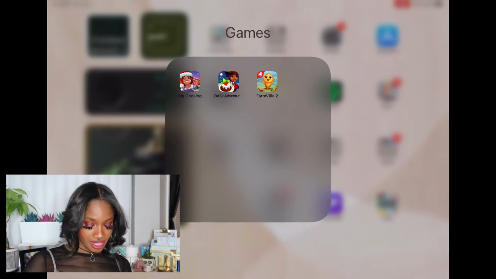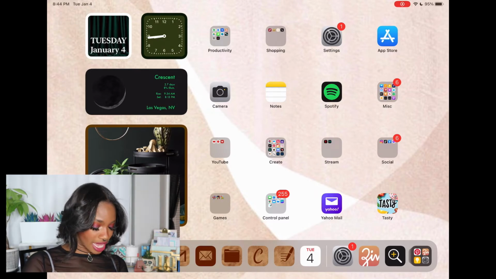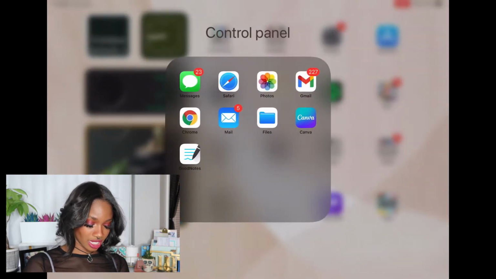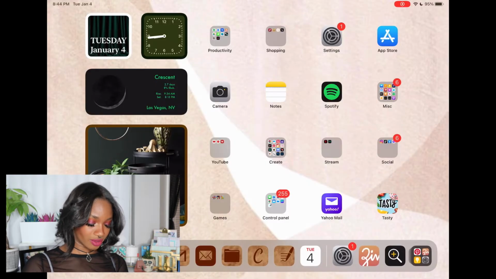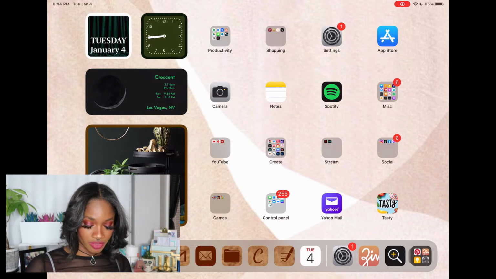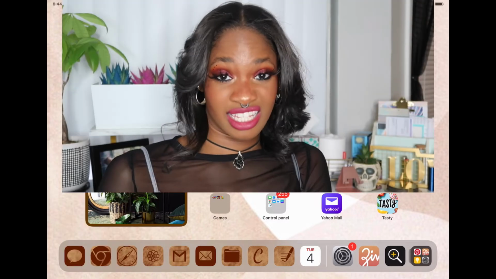So all right, and then this next folder, I just called it control panel, but it's basically all of the apps that I replaced with these cute little app icons at the bottom. That's just where they are. So it's all of like my messages, Safari, all of these things right here. You can see also down here, because these right down here in my dock are shortcuts of those apps. Then I have Yahoo Mail, the Tasty app, which is really fun if you're looking for recipes to make things. It's really cool, and that's it pretty much.